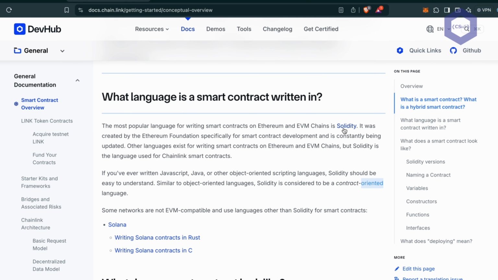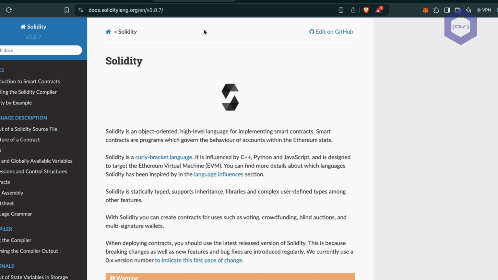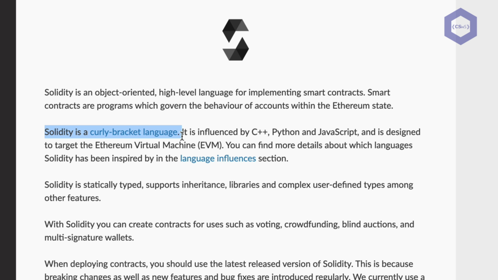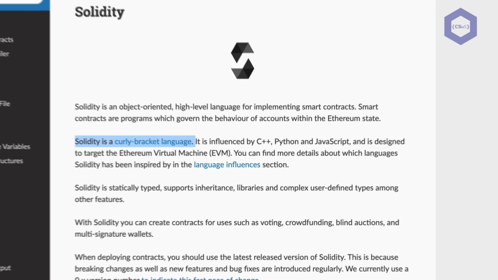So let's see a brief about Solidity as well. You can just click on this Solidity official documentation, where you can see Solidity is a curly bracket language. It is influenced by C++, JavaScript, similar to C, C++, and JavaScript or Java. It's a curly bracket language. So what does a curly bracket language mean? Let me just give you some examples.